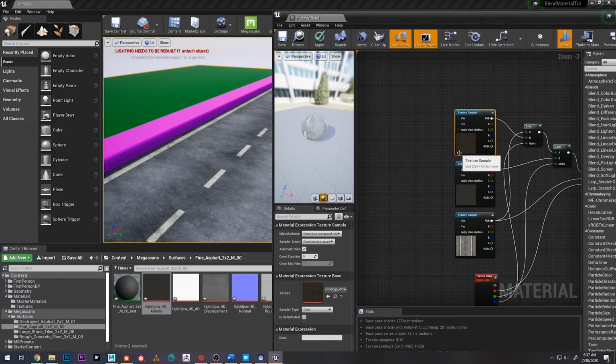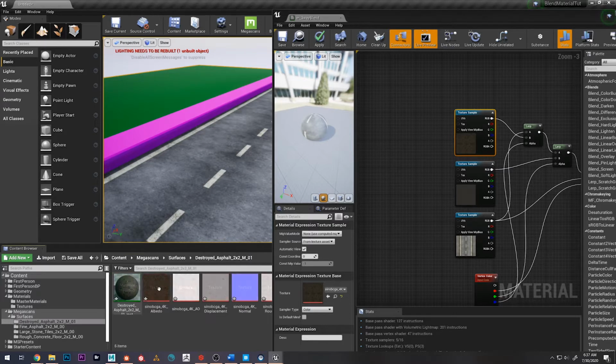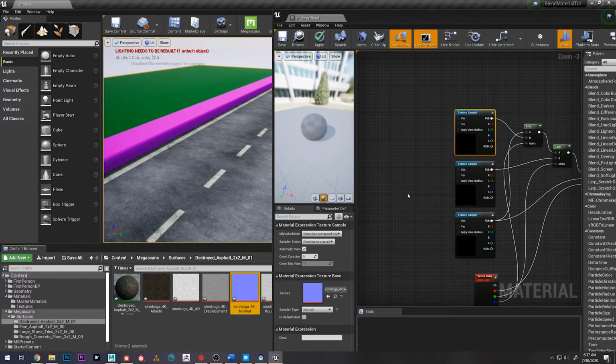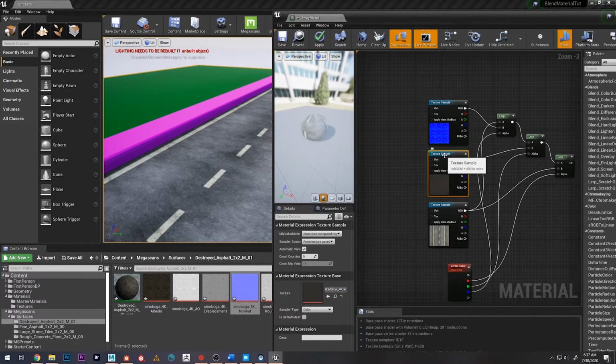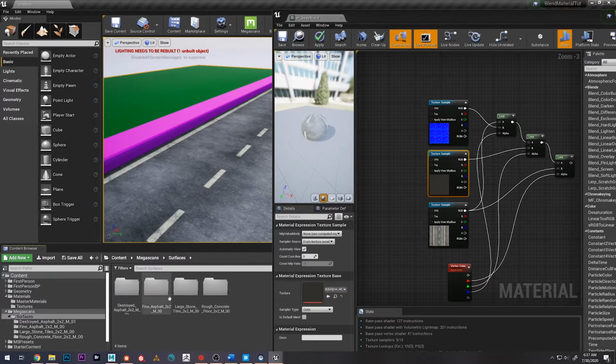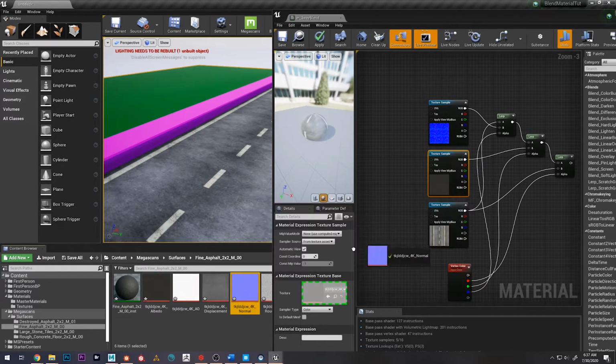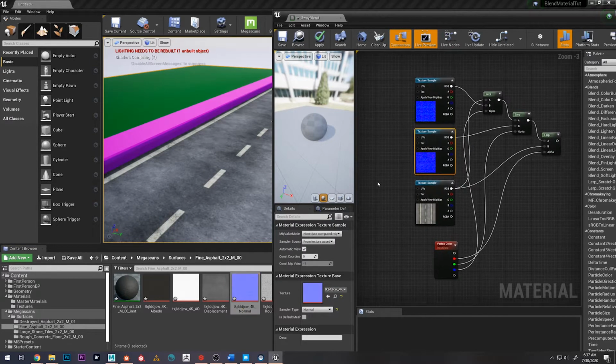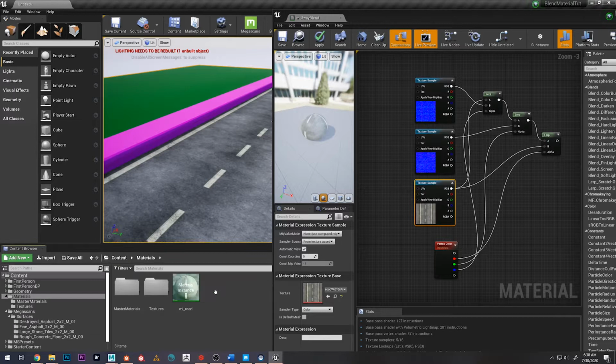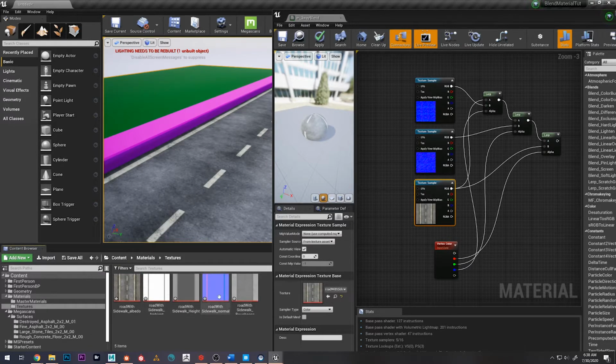So this is the destroyed asphalt. So let's go ahead and grab that and throw the normal map in there. This is the fine asphalt. So let's grab that one, throw that into the texture on there. And then for my road, back to materials, textures, and we're going to throw in our road normal map.